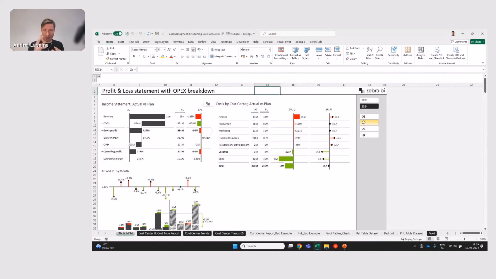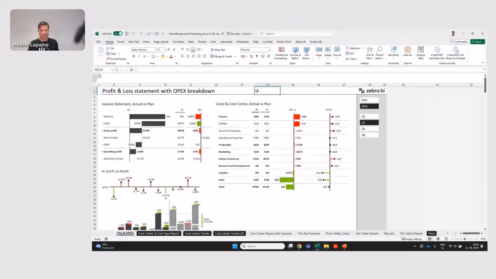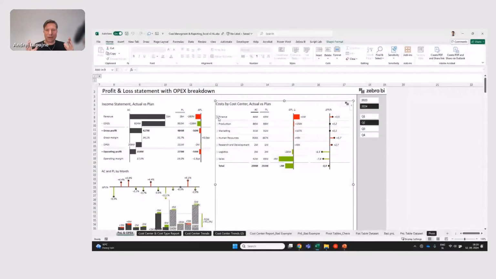What do you need? You need two things to achieve something like this, right? First, you need modern advanced visuals. So these are Zebra BI visuals, of course. But this is the first part of the magic. The second part of the magic are simply pivot tables. I'm sorry, but if you don't use pivot tables, you cannot say that you have a modern Excel. There's just no way around it, because of the nature of the data structures around costs.